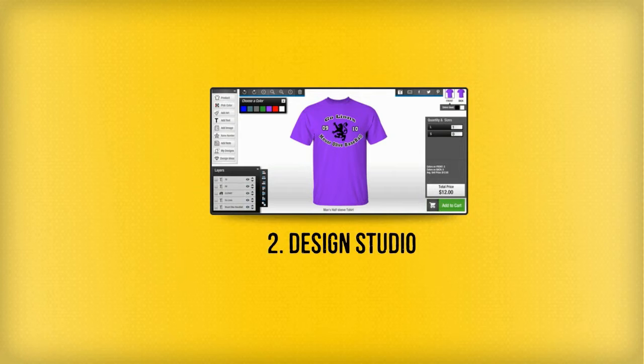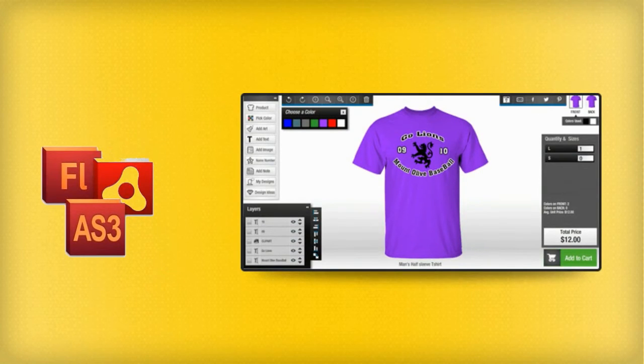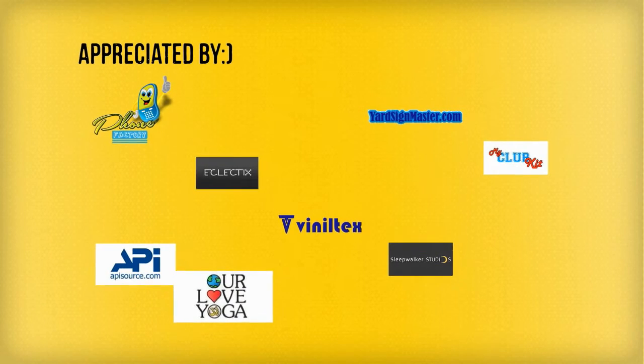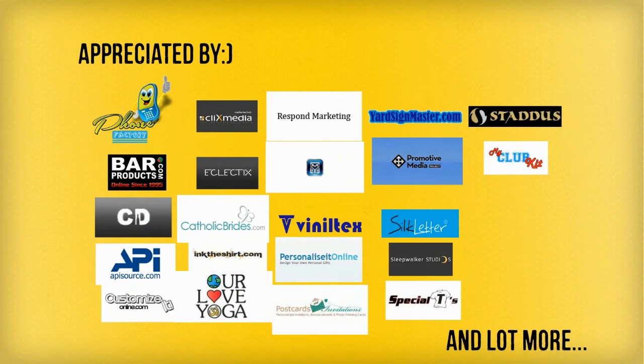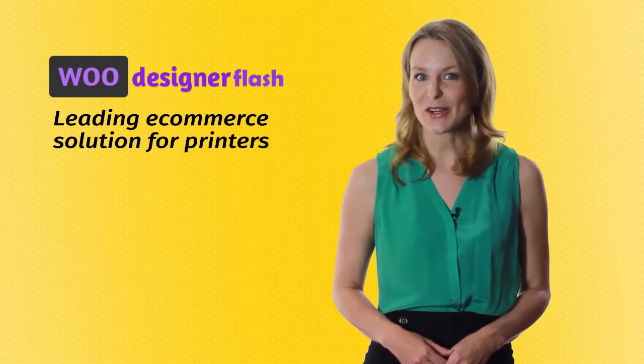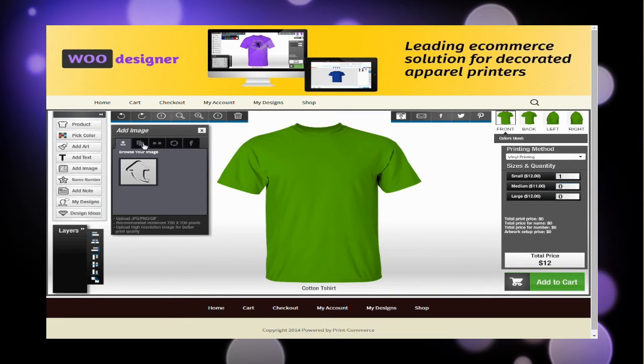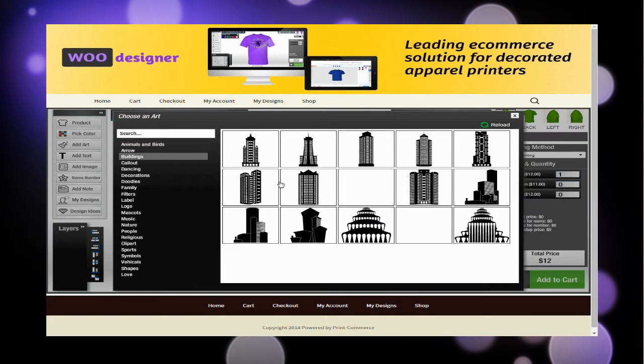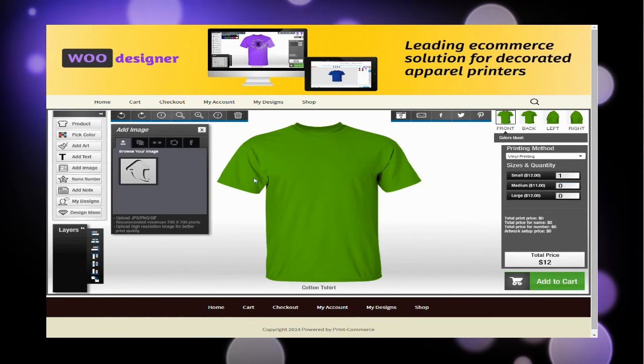Second, Design Studio, built with Flash and ActionScript. It's one of the industry's best design studios available, appreciated by industry's big players. Let's have a look at its features. Import images from Facebook, Flickr, Picasa. Advanced text features and effects. Choose from preloaded clip art or upload photos.